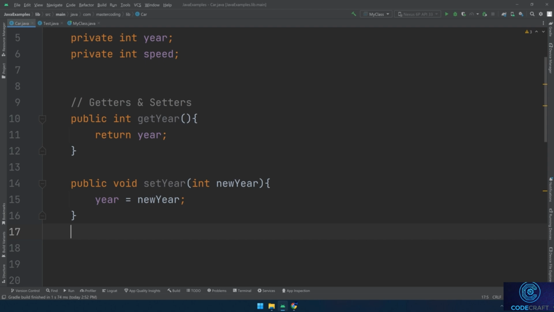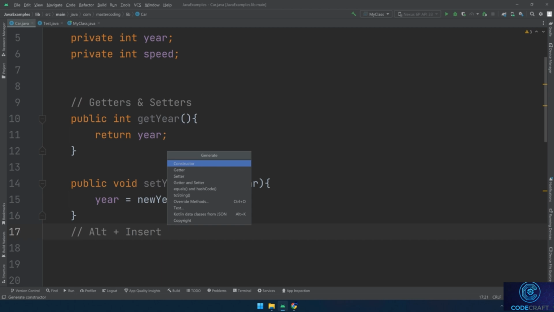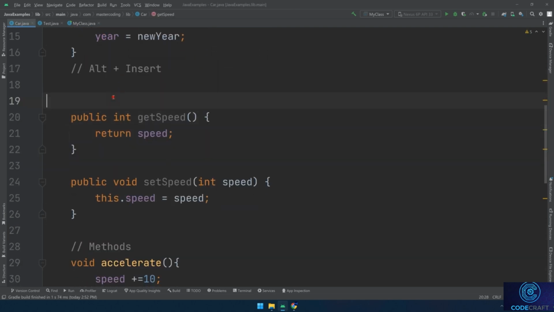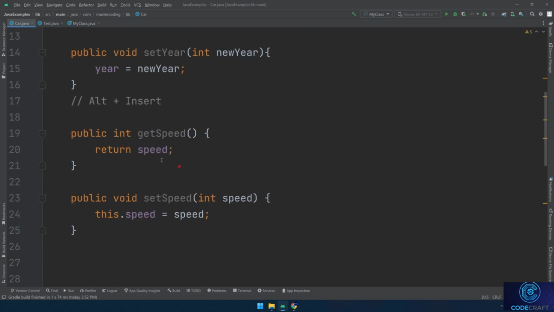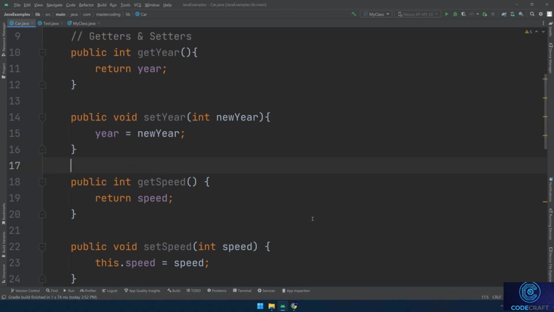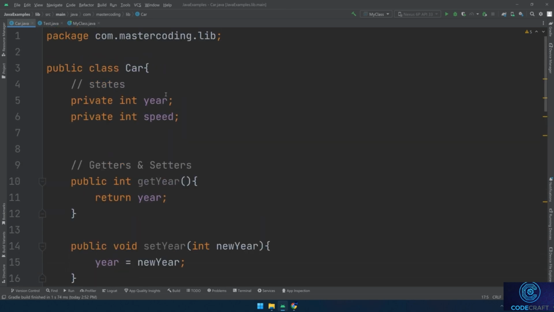But thanks to Android Studio, it's made more and more easy. If I press Alt plus Insert, I can access this menu. If I need to generate a constructor, getter, setter, or getter and setter both, I can click on them, click OK, and here is the magic. This is the getter for the speed, and this is the setter for the speed. So in this way, we can create the getters and setters for the private fields in the car.